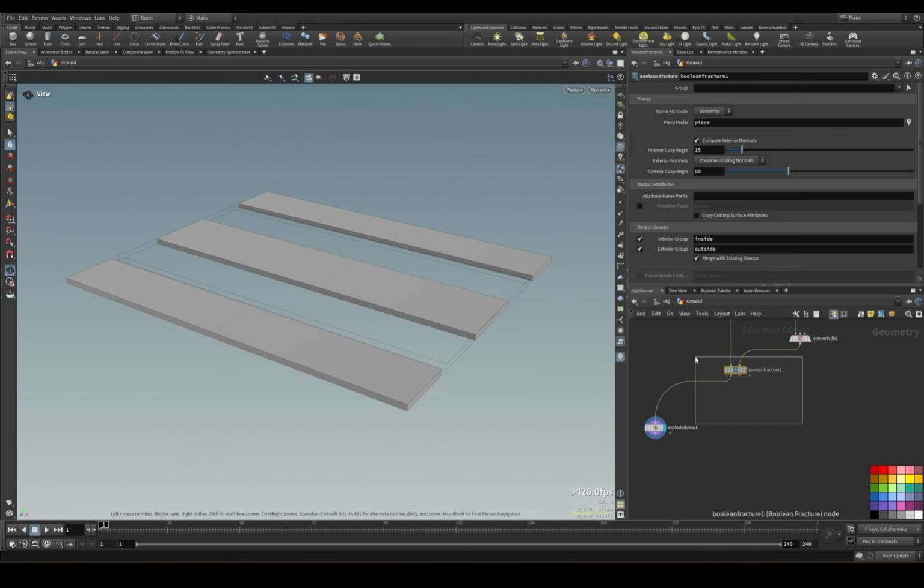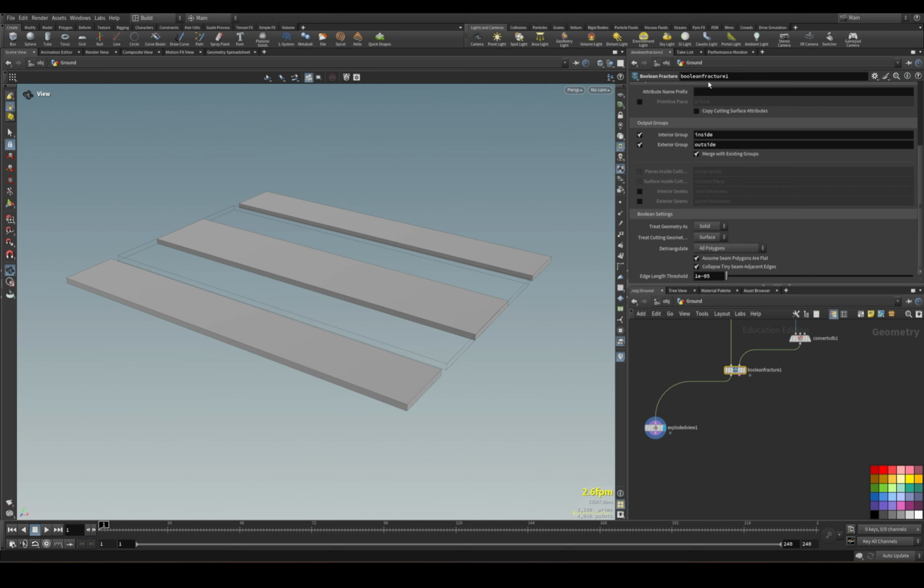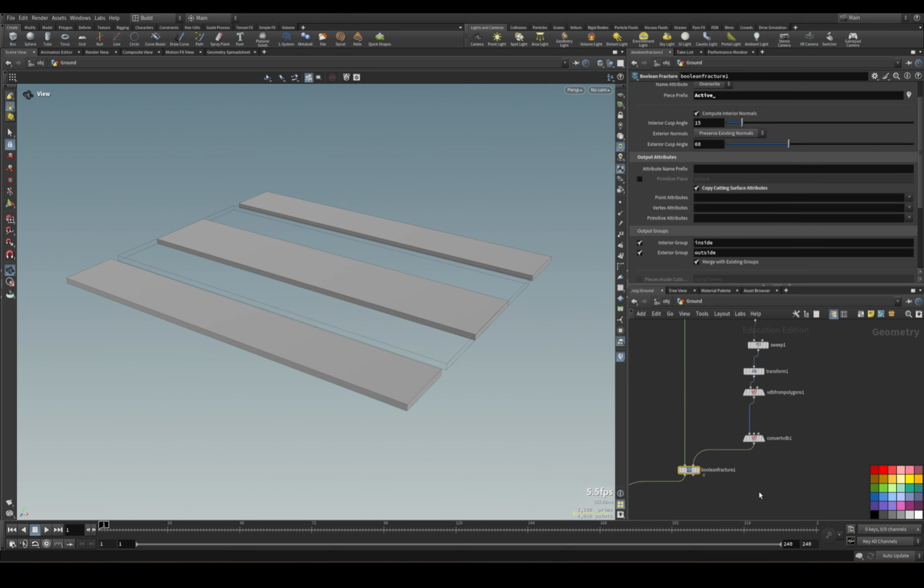So a couple of things we want to set up here in the Boolean fracture though. We want to give it a name. We're going to call this, in this case, we'll just call active. So we'll say active underscore. All this looks good. I do want to copy cutting surface attributes.